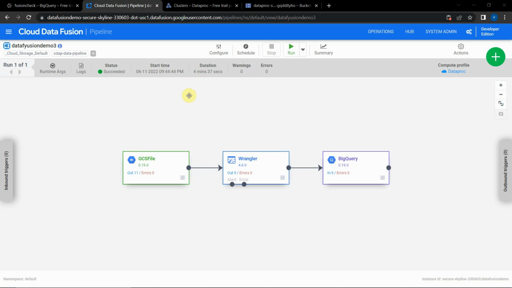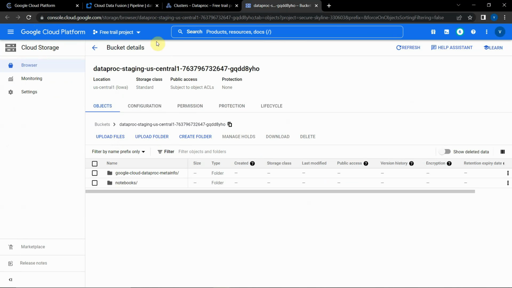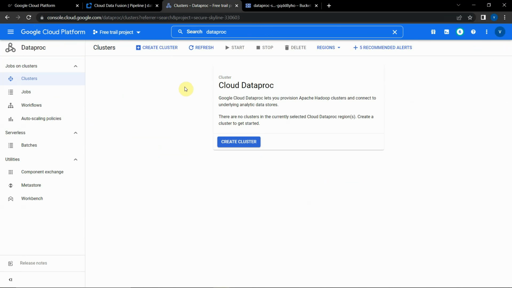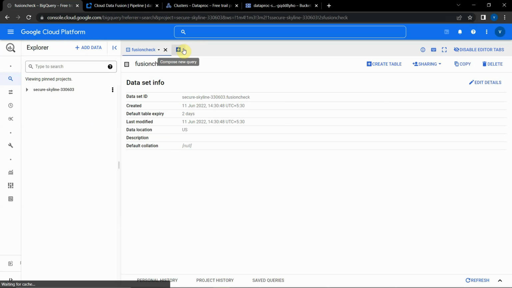Yeah, after 4 minutes 37 seconds it got completed and the status is succeeded. So to cross check, we will go into BigQuery. We will just refresh it, and if you see the Dataproc cluster, once the pipeline is done, our Dataproc cluster has been deleted.